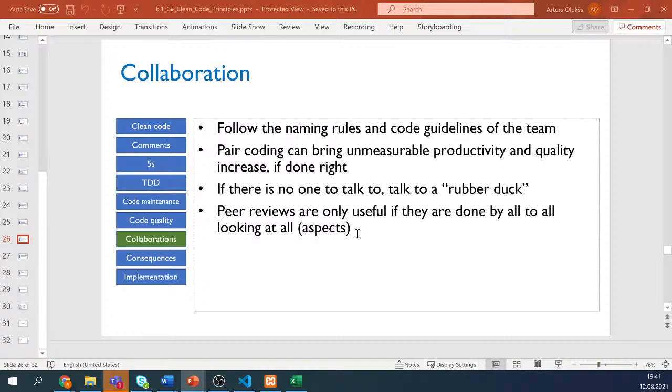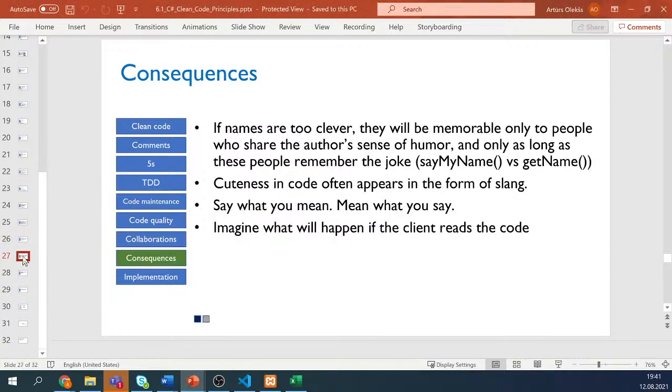Just talk to someone actually. Then peer reviews are only useful if they are done by all, looking at all aspects. So that's also true. And then the consequences. So what are the possible problems there?